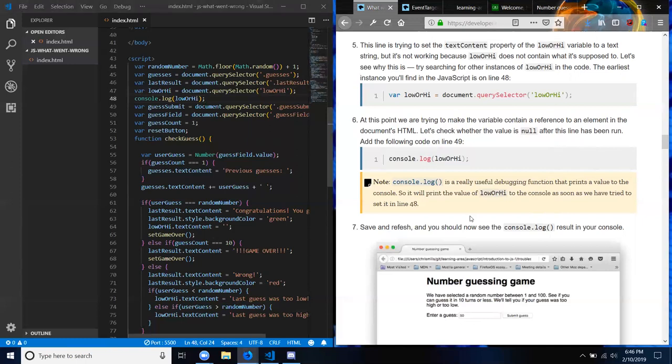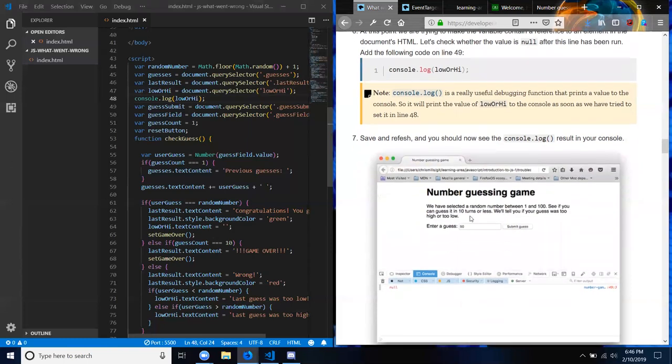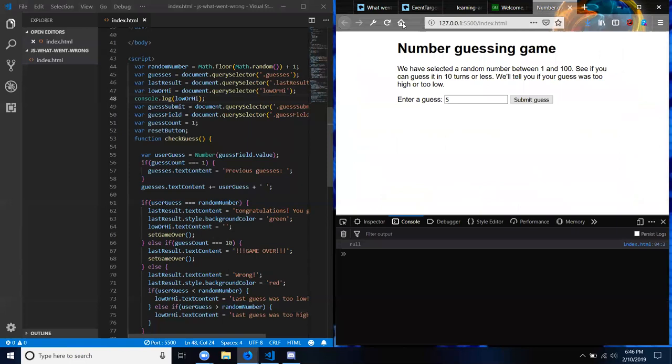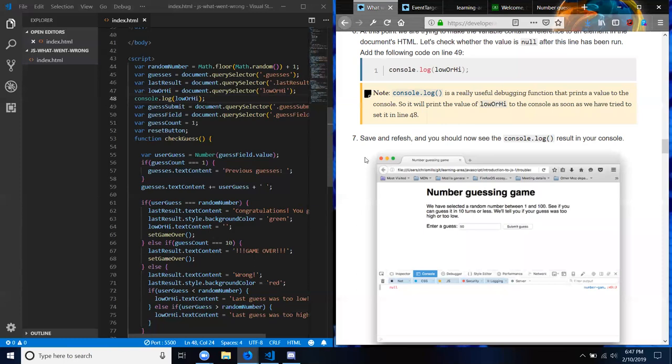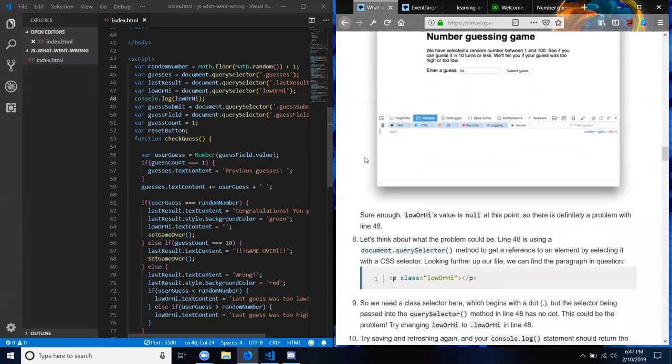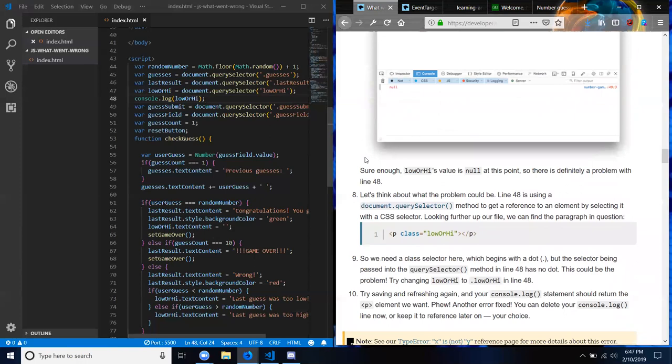All right, so it says save and refresh, and you should now see the console log result in your console. Hey, we see it. Sure enough, the low or high value is null at this point. So there's definitely a problem with line 48, or in our case, line 47.